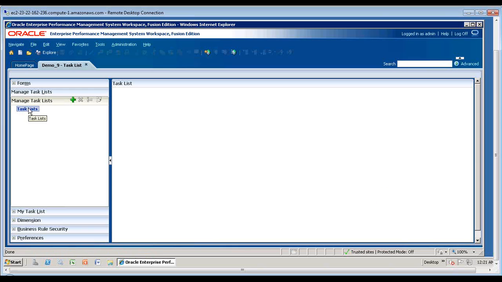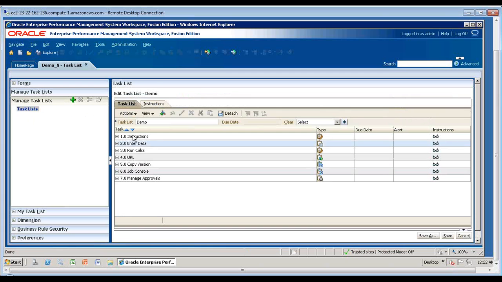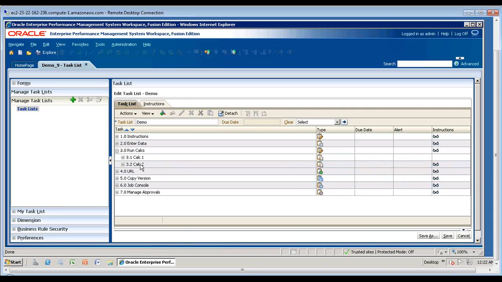Let me show you a task list that I've already created called Demo, and you'll see that I have in there tasks for various kinds of manage approvals, job console, copy version, URL. Under Run Calcs, you can see how you can nest things. So this one is descriptive, but these two have calcs. Notice that there are icons indicating the different kinds of calculations you can go into.